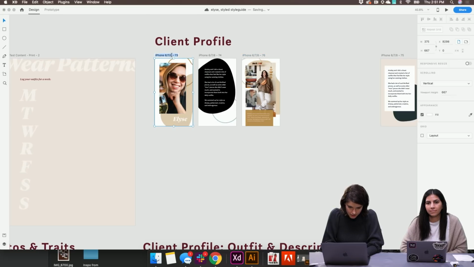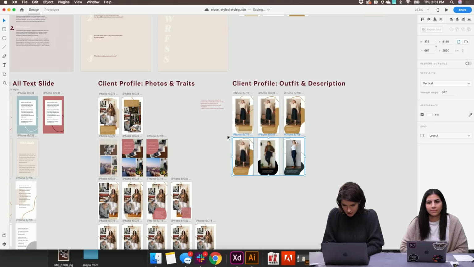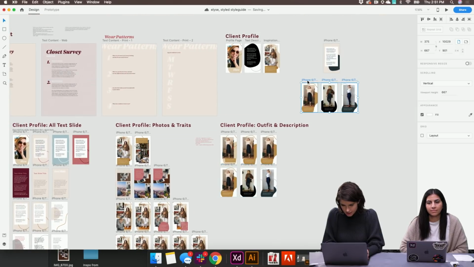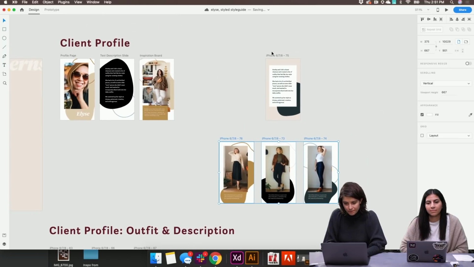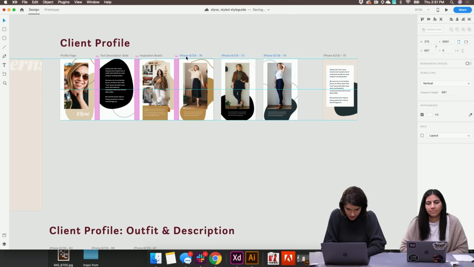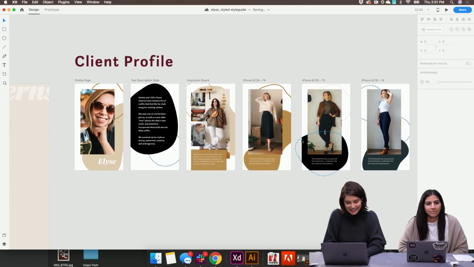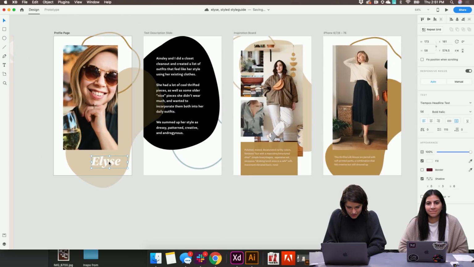So this is like the profile page. This is the text description slide. This is like the inspiration board, just naming my artboards. Then here are my different outfit photos. This is like a fun kind of mini project to help me make decisions about the style guide. Thank you, Val. This has been a pleasure.